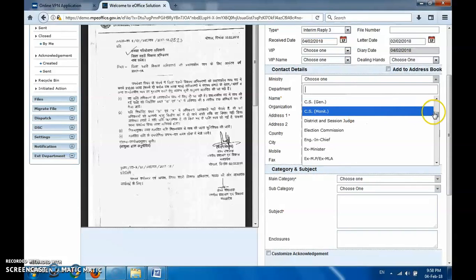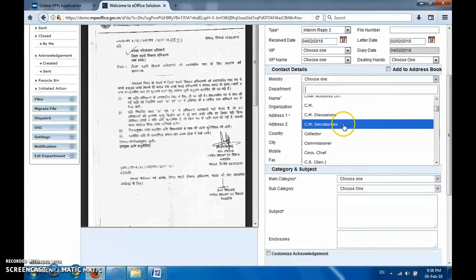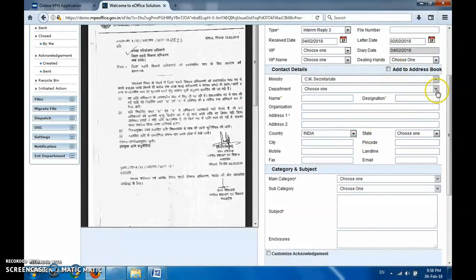I will search CM office. I'm searching where it is there. CM secretariat is a ministry, for example. Department, leave it now. Name.